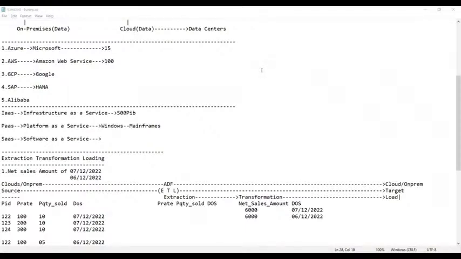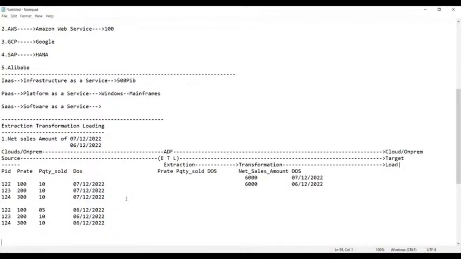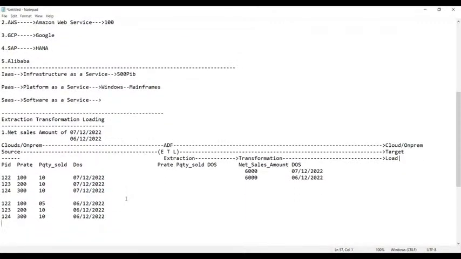Job opportunities, and obviously cloud is the future now. Obviously, the job market is very good.